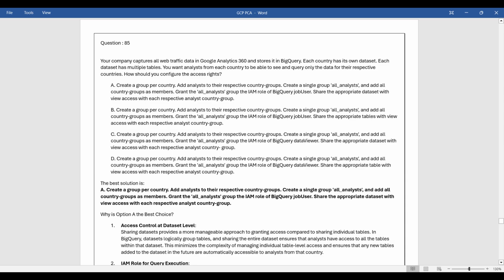1. Access control at dataset level. Sharing datasets provides a more manageable approach to granting access compared to sharing individual tables. In BigQuery, datasets logically group tables, and sharing the entire dataset ensures that analysts have access to all the tables within that dataset. This minimizes the complexity of managing individual table-level access and ensures that any new tables added to the dataset in the future are automatically accessible to analysts from that country.